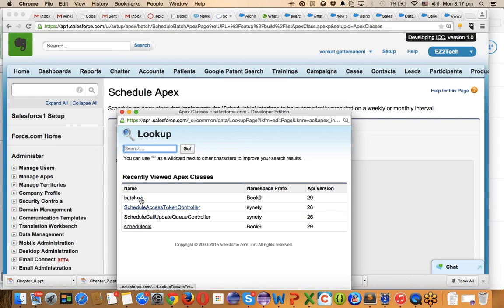That is the batch class, which I am already doing. The schedule class I can also do, and 2 other schedulable classes are coming from the Synety application. When you install an AppExchange application, you also get some batch jobs or scheduled jobs. You can run them according to your customer requirements, which you have to configure on your own.